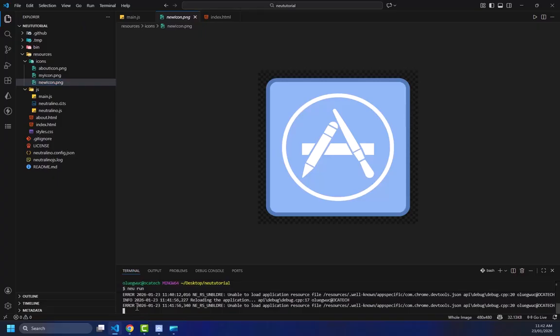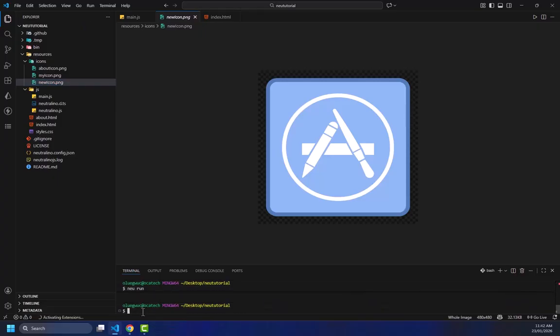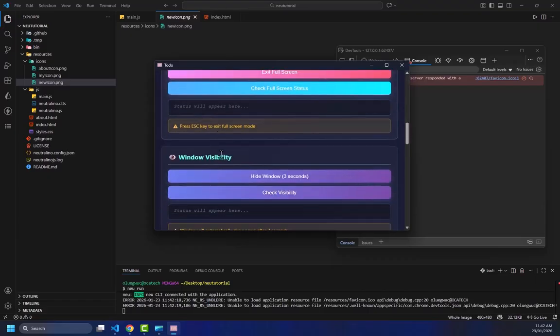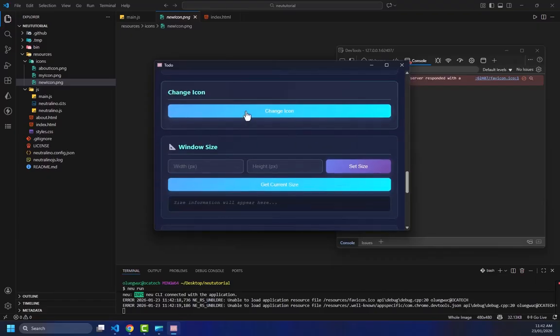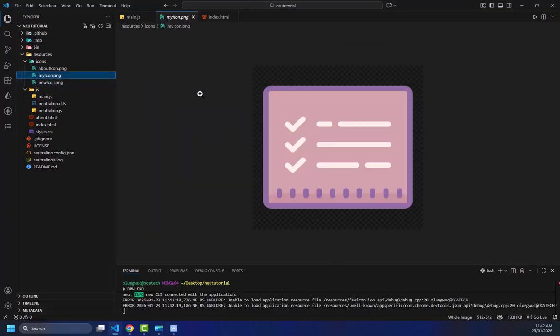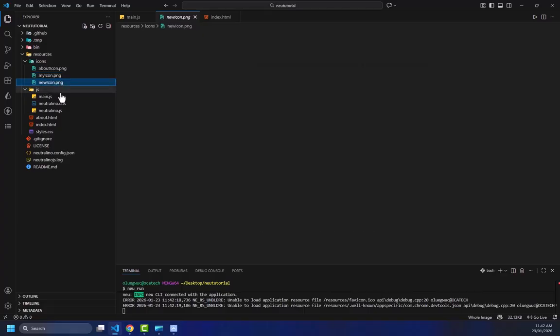Okay, let me just stop this app and restart it. Okay, here we have it. This is our original icon. Let me scroll down until I get change icon. Just look at the icon, change icon. I click now. Do you see it changed the icon? It is now having this icon. Our original icon is this one, but we changed it to this one.